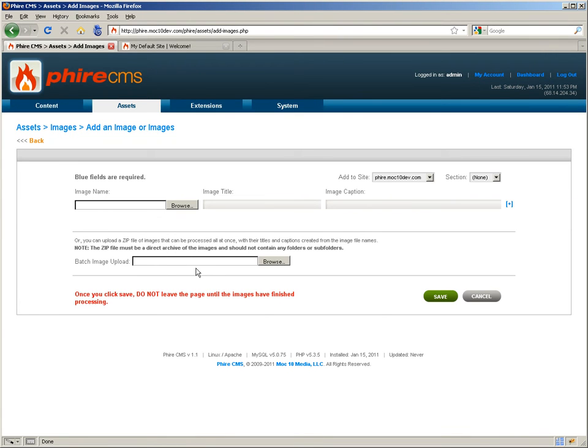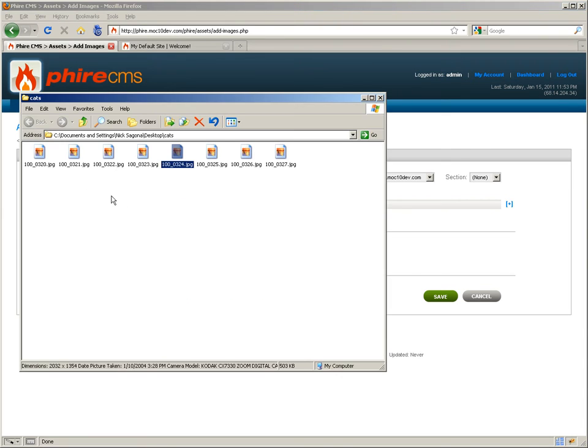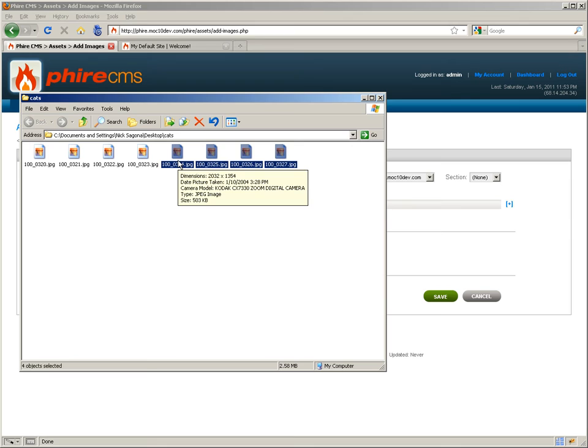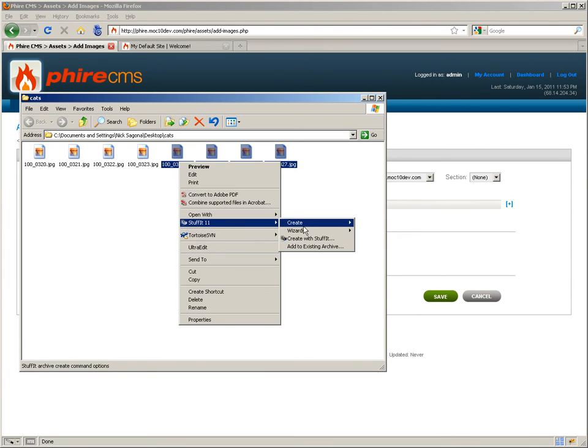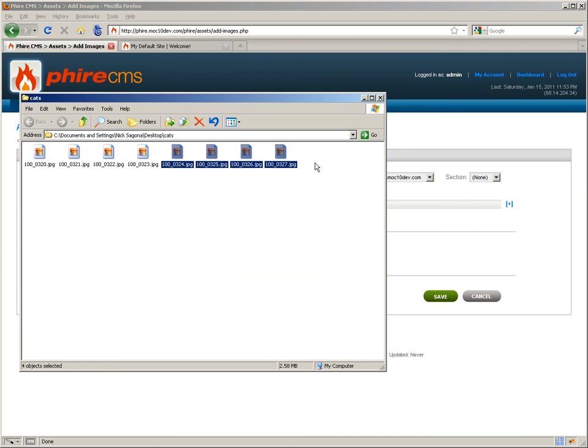Now you saw that batch image upload. This is pretty interesting. This is a pretty powerful feature. I'm going to open up that folder. Now we uploaded the first 4 here. I'm going to take these other 4 and select them all. Now there can't be any subfolders or anything. It has to be a zip archive, and it has to be a zip archive of only images. It can't contain subfolders. So I'm going to select the ones I want and go ahead and create a zip file called cats.